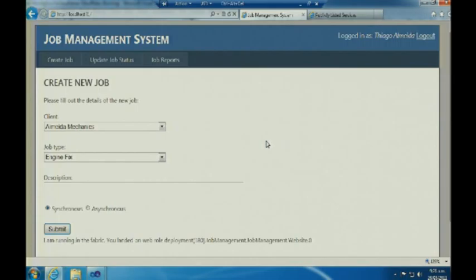Okay, so I guess the next step is to show the Windows Workflow handling, managing the whole life cycle of this job. So I'll create a new job here. I'll make a mechanics job. It's going to fix my engine. Something is broken there. And I'm going to submit it. So that is meant to start a new instance of the workflow running on a web role for me.